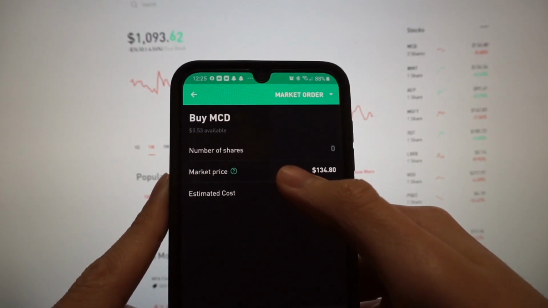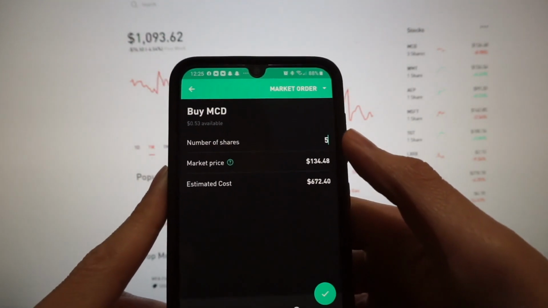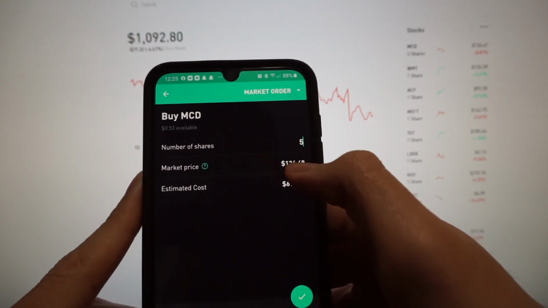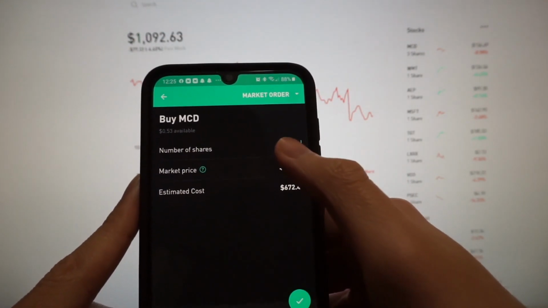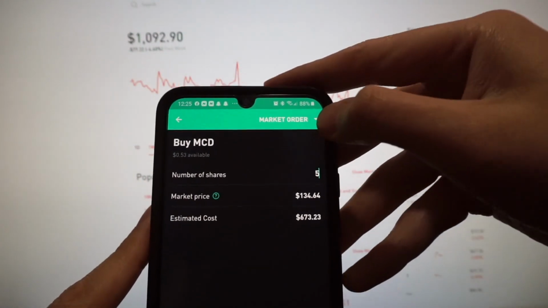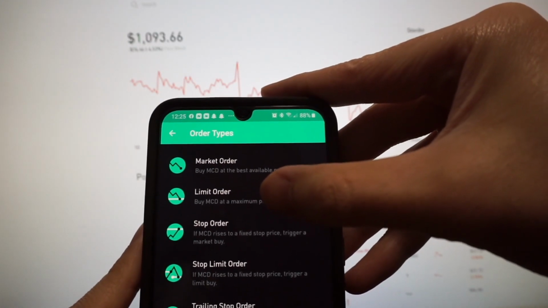Now here you could decide to purchase however many shares. Let's say I want to buy 5 shares of McDonald's stock at its current market price. Now, if you want to wait, say I want to buy 5 shares at $130. So you're going to go at the top here, click on this drop down, and you're going to click on limit order.